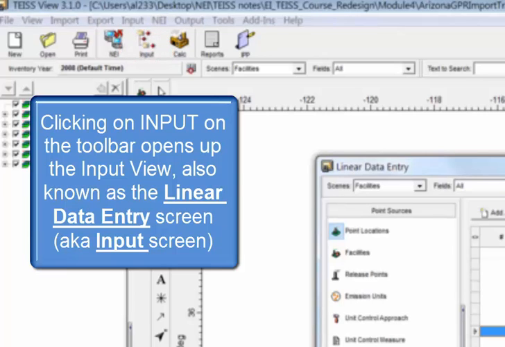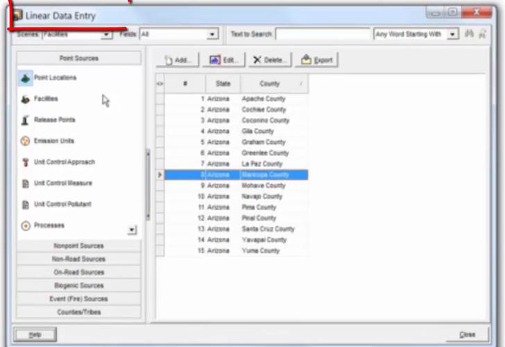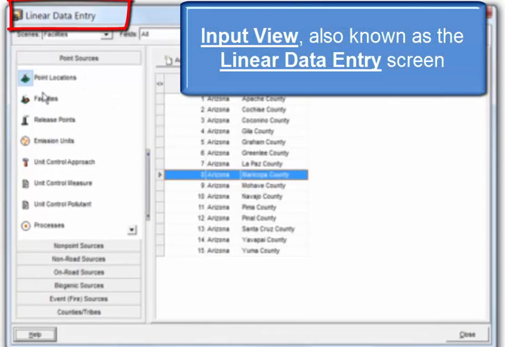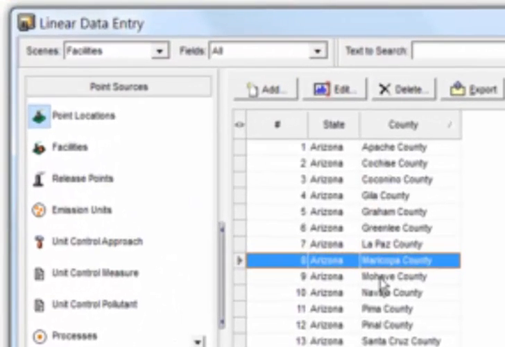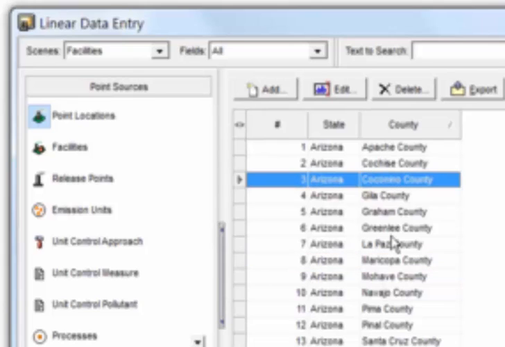So you'll see that that linear data entry screen is now open, and you'll see that by default it opens up with the point locations selected, and you can see the list of counties in my TEISS project on the right side of the screen. So my area of interest is in Coconino County, so I'm going to click on Coconino County to select it, and I want to see all of the facilities inside of Coconino County.